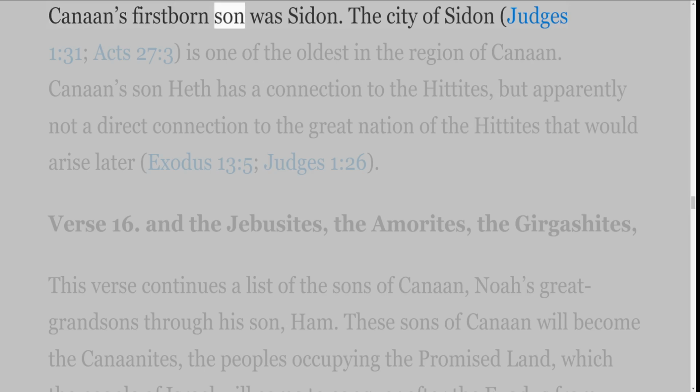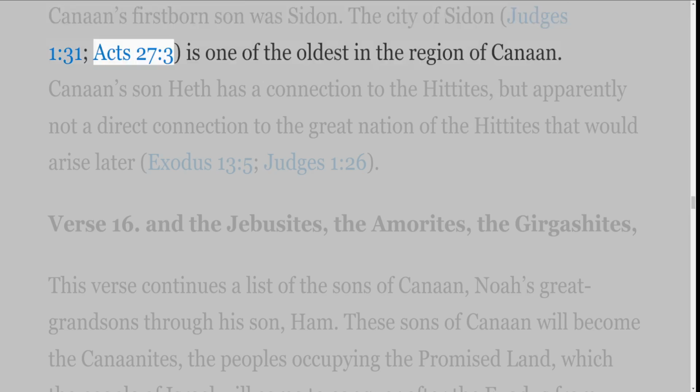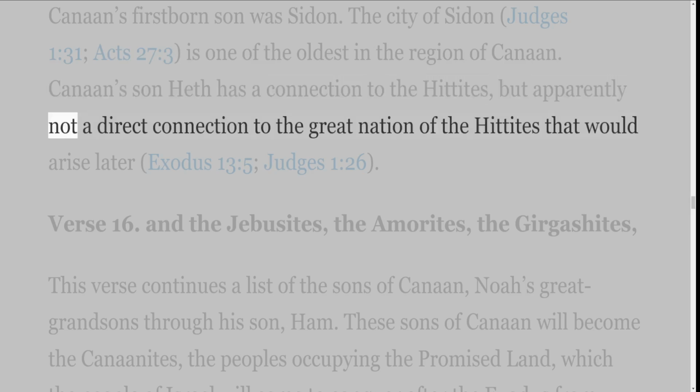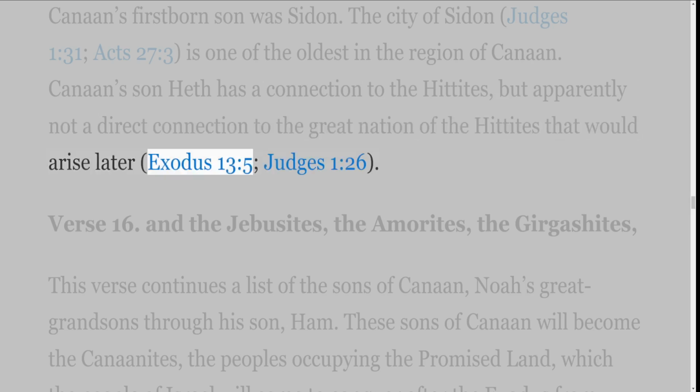Canaan's firstborn son was Sidon. The city of Sidon, Judges 1 verse 31, Acts 27 verse 3, is one of the oldest in the region of Canaan. Canaan's son Heth has a connection to the Hittites, but apparently not a direct connection to the great nation of the Hittites that would arise later, Exodus 13 verse 5, Judges 1 verse 26.